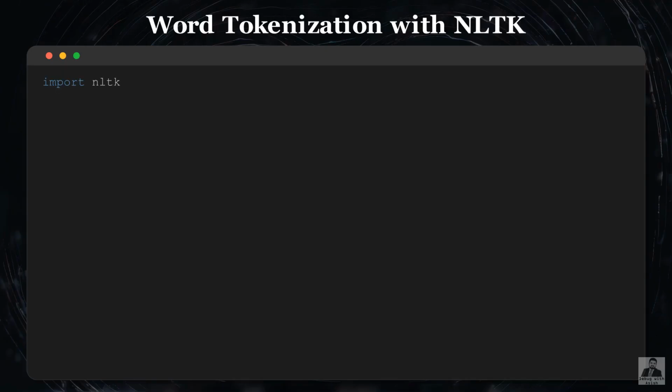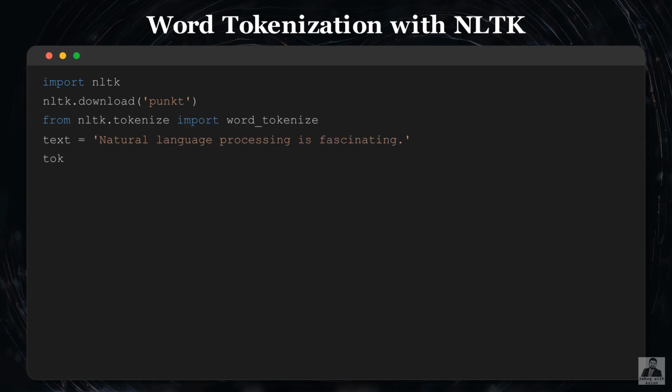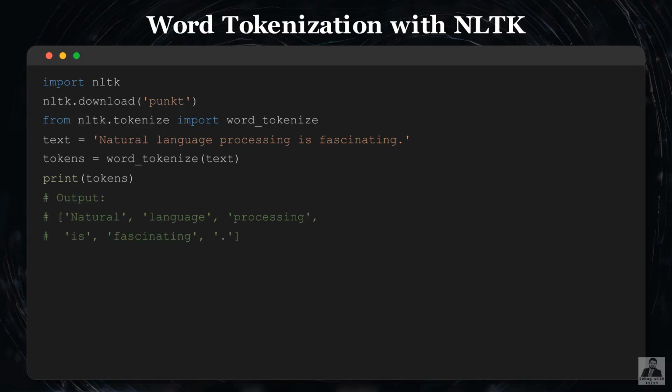NLTK is one of the oldest and most widely used NLP libraries in Python. To use its tokenizer, we first download the punkt resource, which contains the pre-trained tokenization rules. The word_tokenize function splits a string into individual word tokens. Notice that the period at the end is treated as its own token, separate from the word fascinating. Punctuation is always separated because it carries its own meaning and should not be merged with the word it follows.